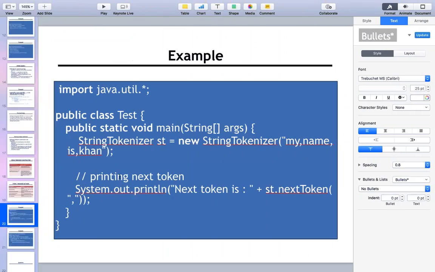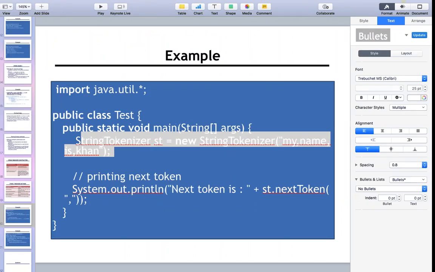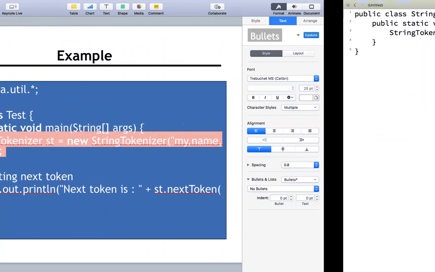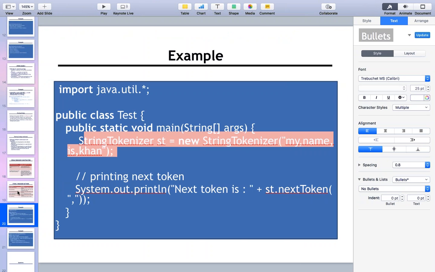Right? What do we have now? We declare a new tokenizer class. So we simply say StringTokenizer st is equal to new StringTokenizer, this is a test. This is a test, right?